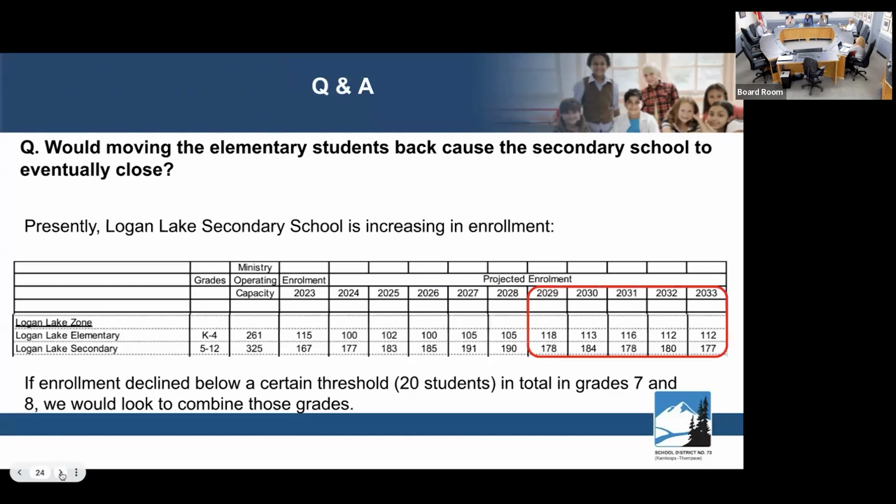Would moving the elementary students back cause the secondary school to eventually close? So there's some stats here that Dr. Nixon put together for us. You can see that at the secondary building, if it stayed as status quo as it is right now, our projected number for this year was 167, which is pretty well, we're almost on that target. I think we're actually at 170. We have approximately 50 students in our grade 5 and 6 cohorts. So if we took those students out, the other building would move up to approximately 165 and so on.